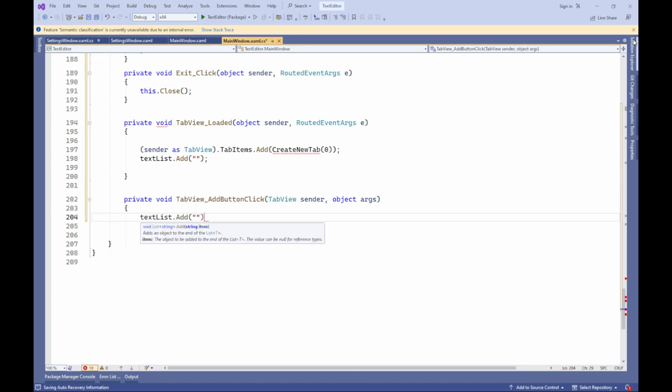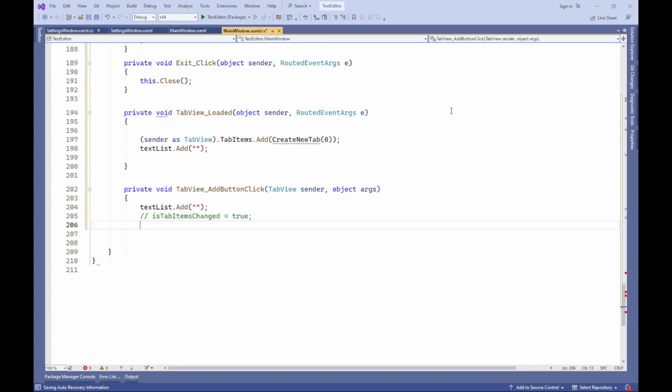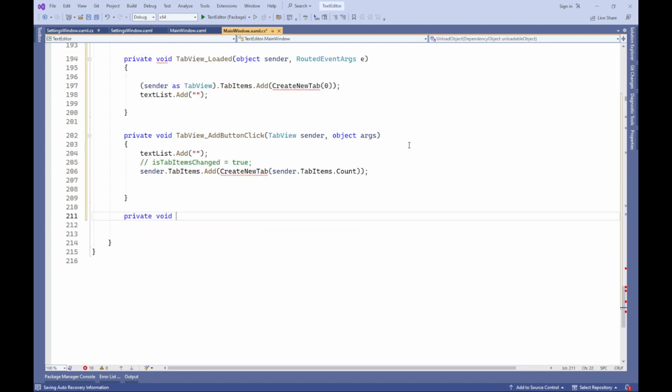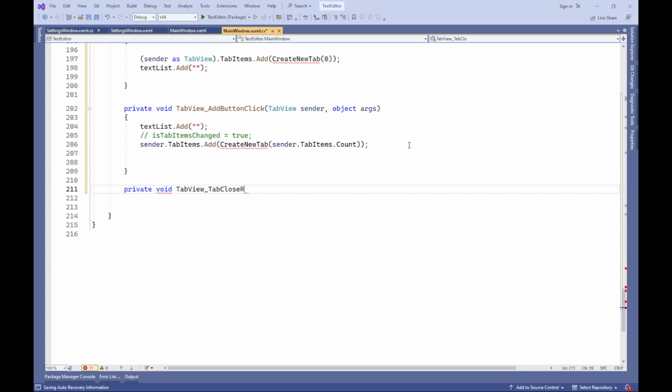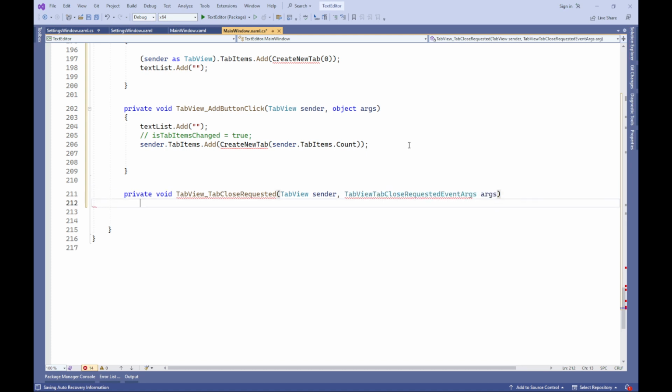Private void TabView_AddButtonClick. This method is triggered when the user clicks a button to add a new tab. textList.Add: another empty string is added to the text list, indicating that a new tab is being created. sender.TabItems.Add(CreateNewTab(sender.TabItems.Count)). It adds a new tab item to the tab view by calling the CreateNewTab function. The sender.TabItems.Count is used to generate a unique index for the new tab, ensuring that each tab is numbered sequentially.